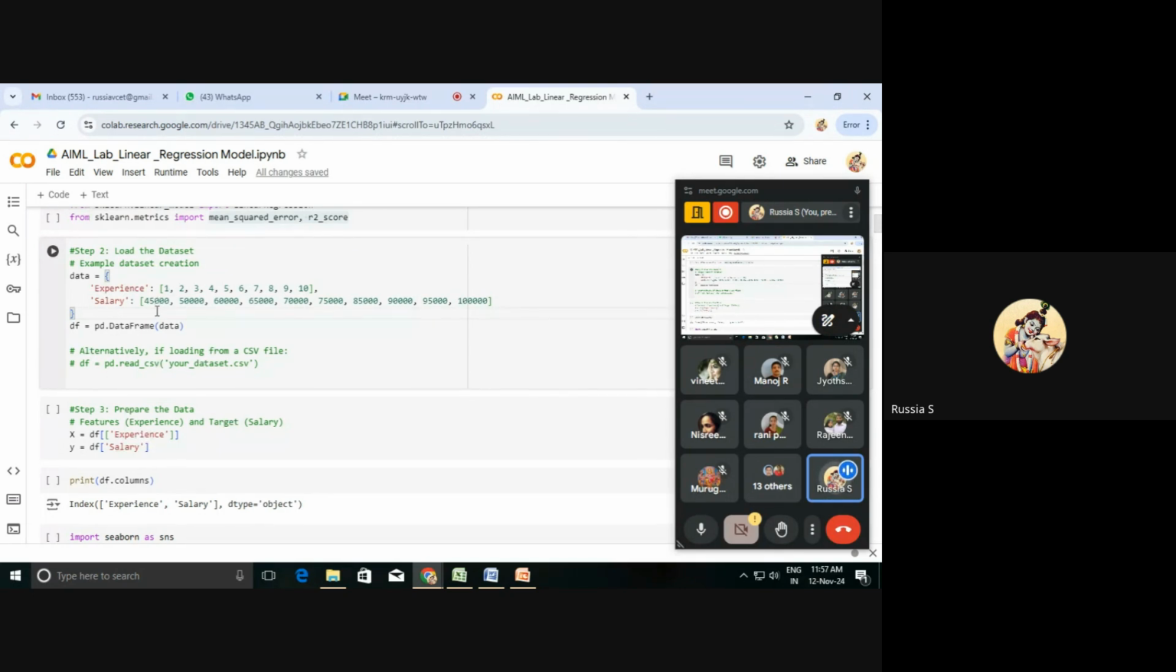One year of experience means it will get... I am randomly taking 45,000, 50,000, 60,000 like this. This is our input data. What is our salary? So experience and then salary. So make it as a data frame. Otherwise, you can load it from the .csv file from your data set.